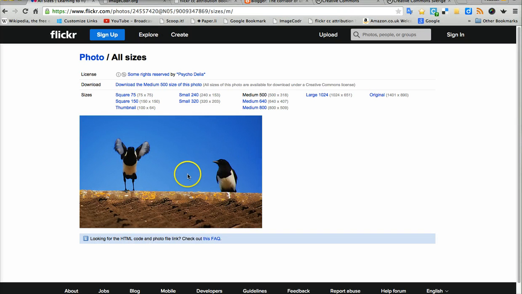Let's take medium. We go down to that. So there we have it, there's the medium one. I can download the medium size and then copy it into my PowerPoint or whatever I'm using. When I do that, I will copy this with the link to the license and the link to the person who took the photograph, and put that underneath the photograph.